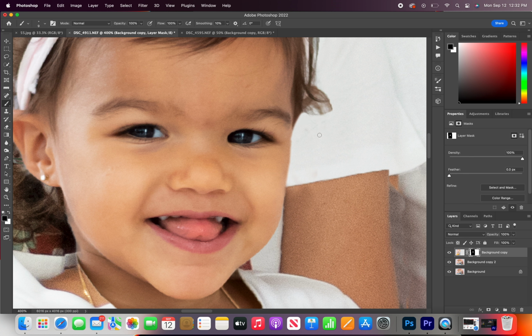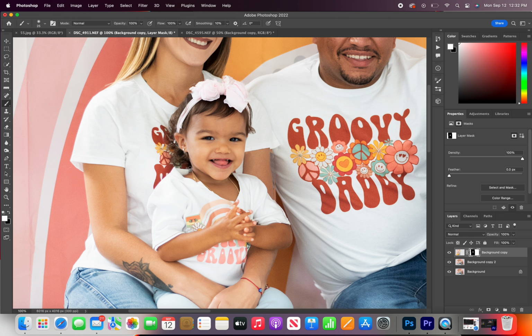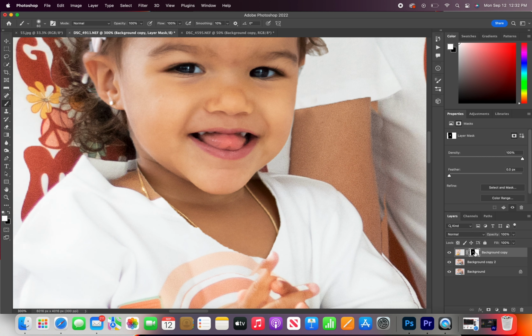Sometimes I delete things and then zoom out and realize it doesn't look right. So if you are an Apple user, you hit your X key and you're able to swap back and forth between the white and black brush without having to go on the selection menu on the side. Okay, so now we're gonna clean up the neck.